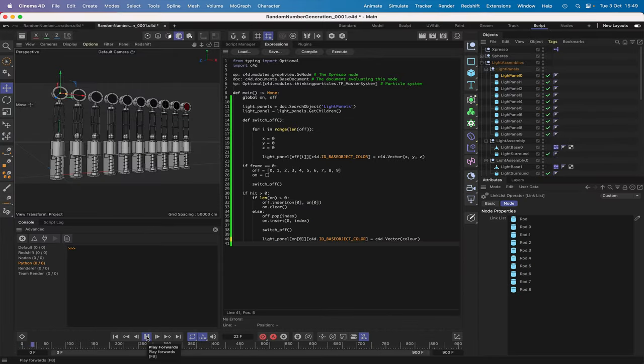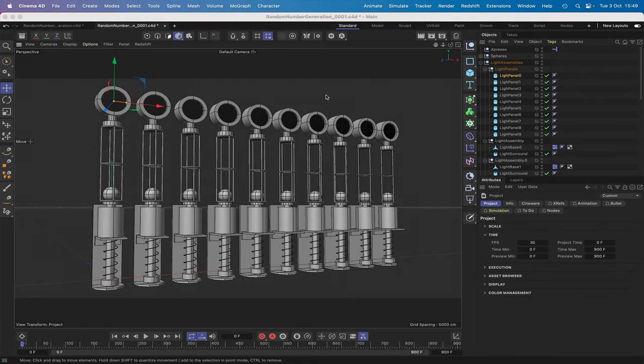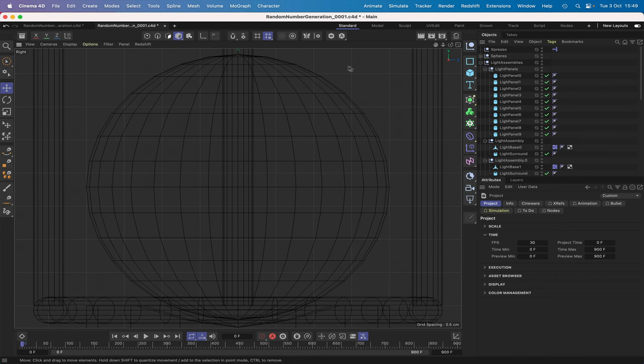So if we play, there we go. It's already better. It's still not 100%, but it is better. Now the dynamics are a little bit off just here and there. Now what I'm going to do, if I just switch back to my standard layout, if I just switch to a different view, let's have a look, see where we are.